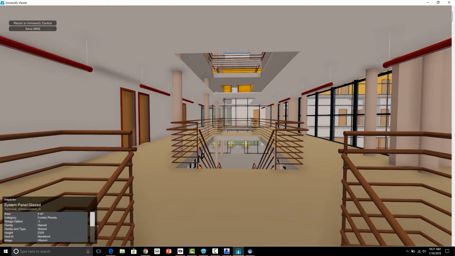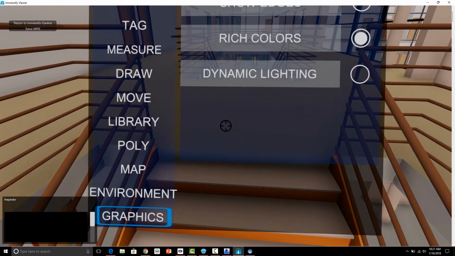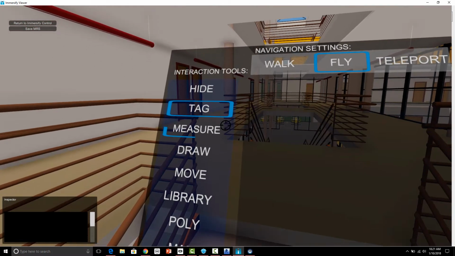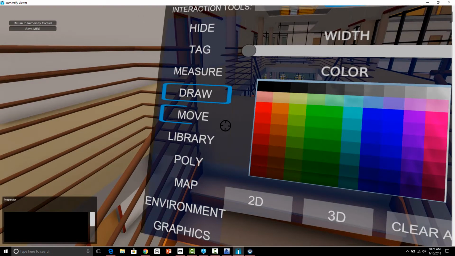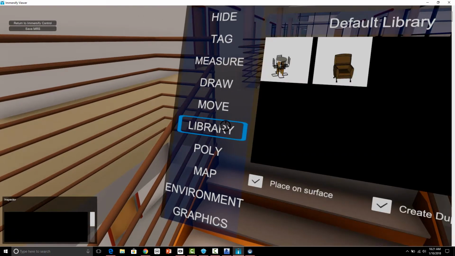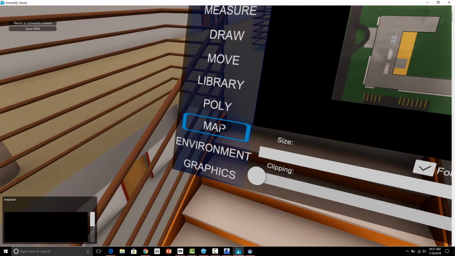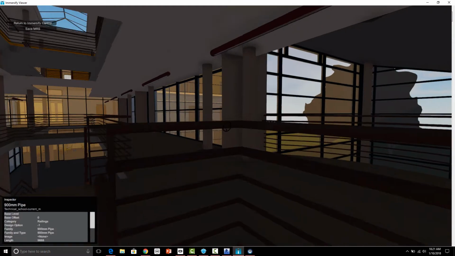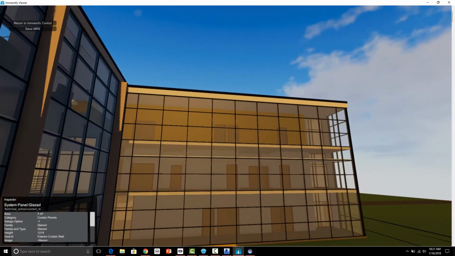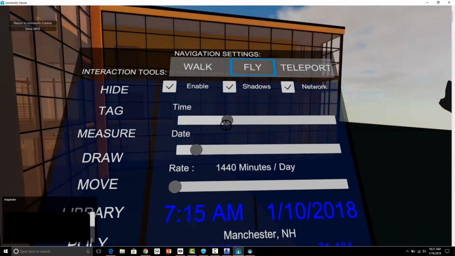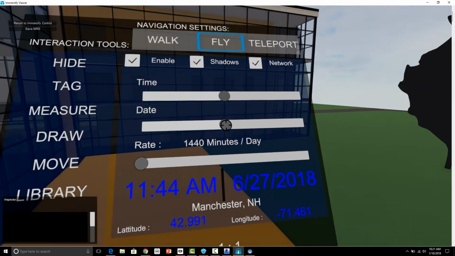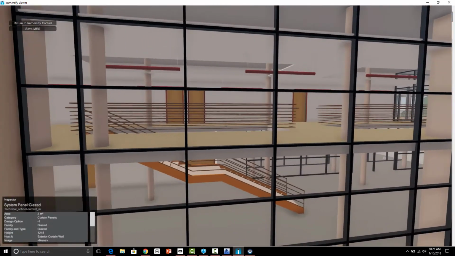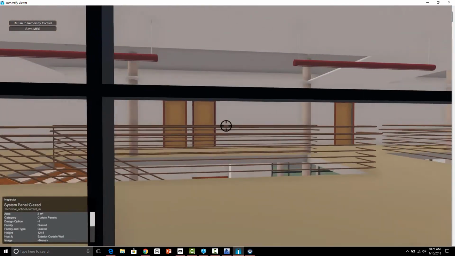The other thing that you get is access to the Immersify menu that allows you to do a whole host of things within the model: hide elements, tag elements, take measurements, draw, move objects, place objects from a library, see where you are in the building in a map, have environment settings. So for example, if I turn on the environment and I want to study lights and shadows, I can do that by changing the time of day or the date. So a whole host of tools that have been provided by Immersify, and they keep adding to the software.